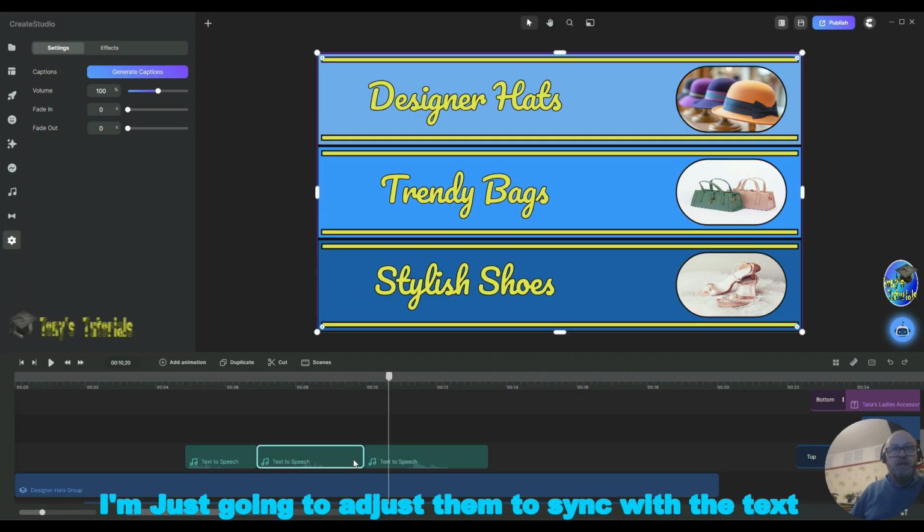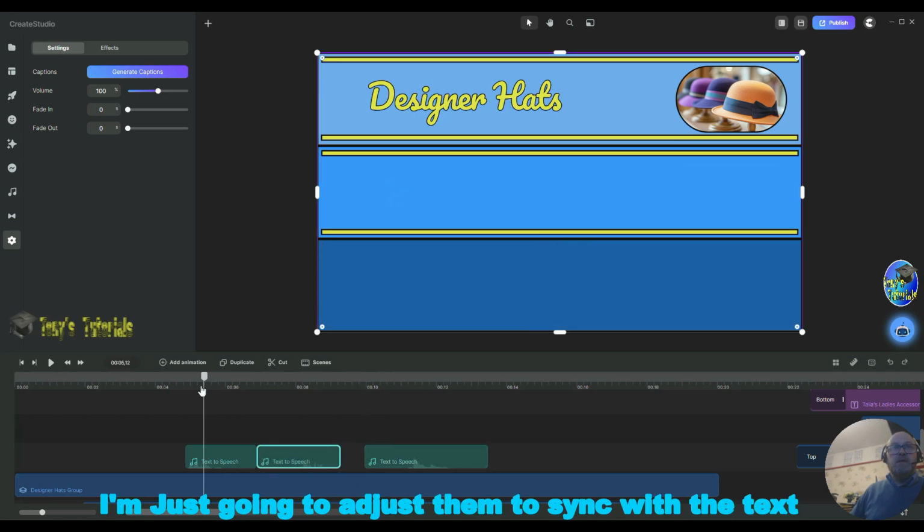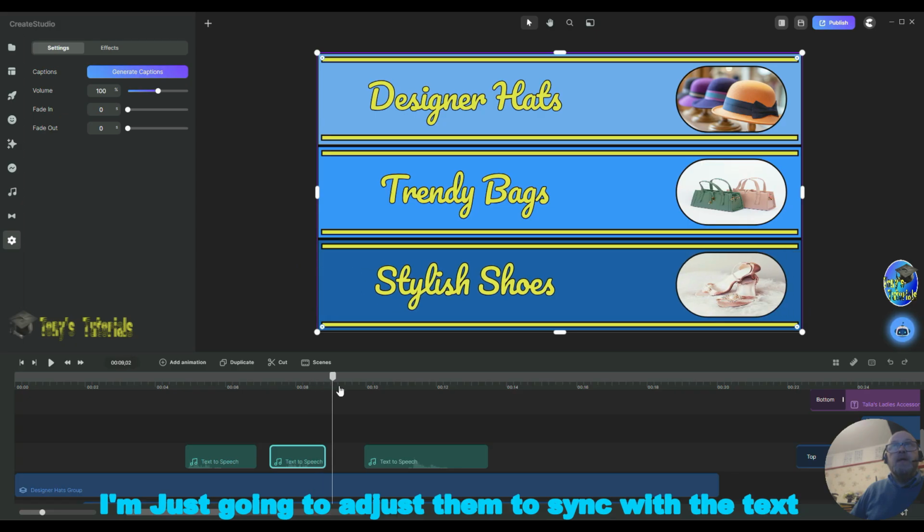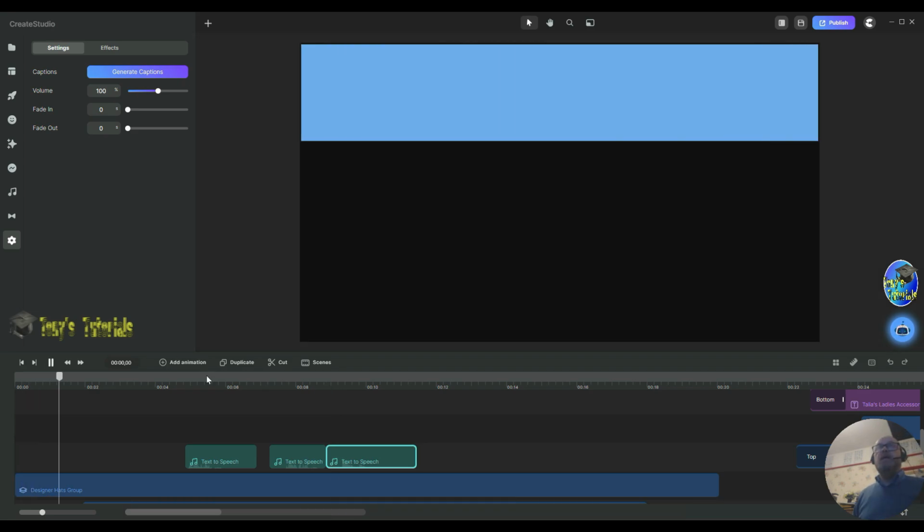So I need to cut this. Cut that in half there. A bit there. Knock that back a bit. So it goes designer hats, trendy bags. That needs to go like that, and that needs to go there. Trendy bags, stylish shoes. That needs to come right up. So I need to remove that bit and then bring that forward like that to there. That should be okay. Let's just play that bit from the beginning.